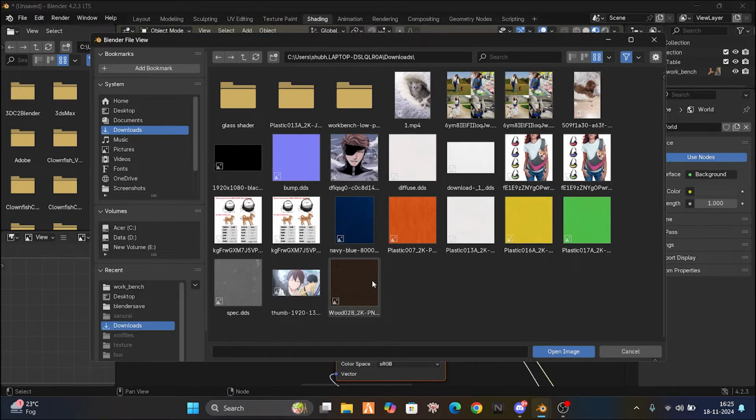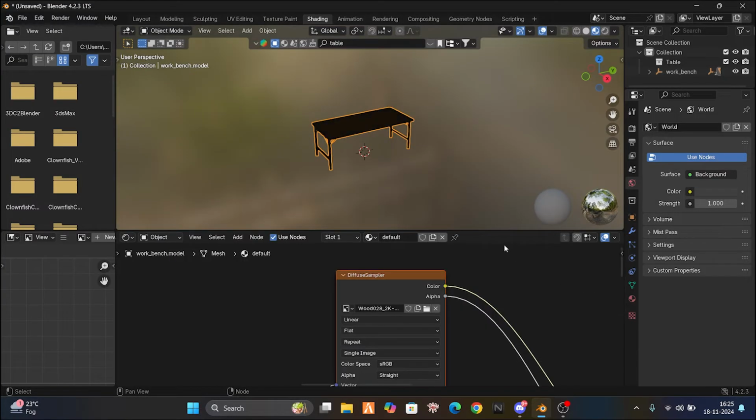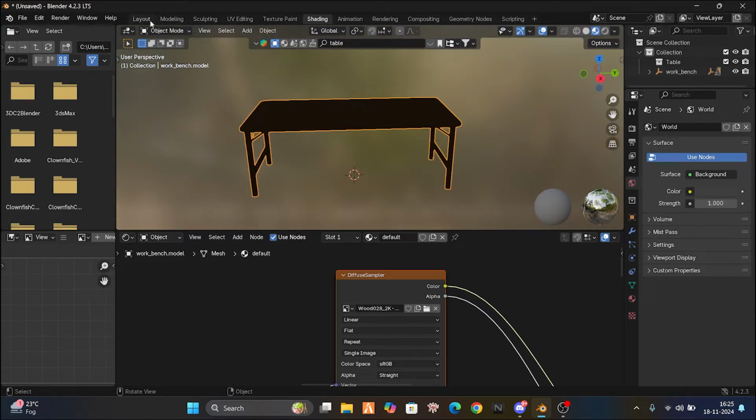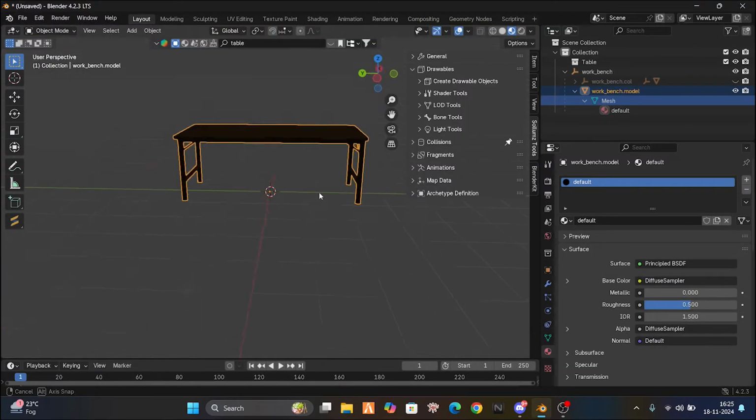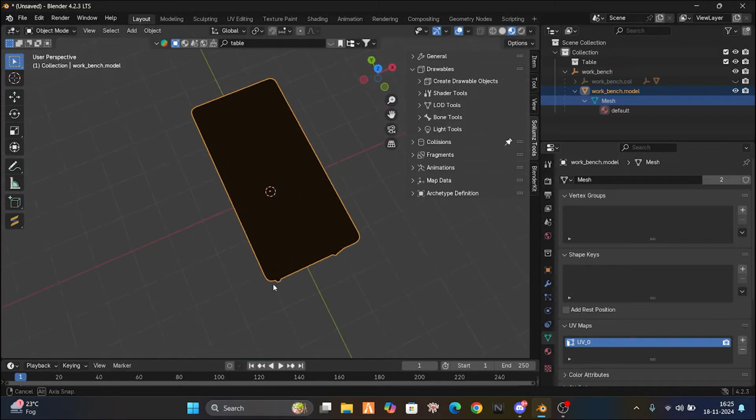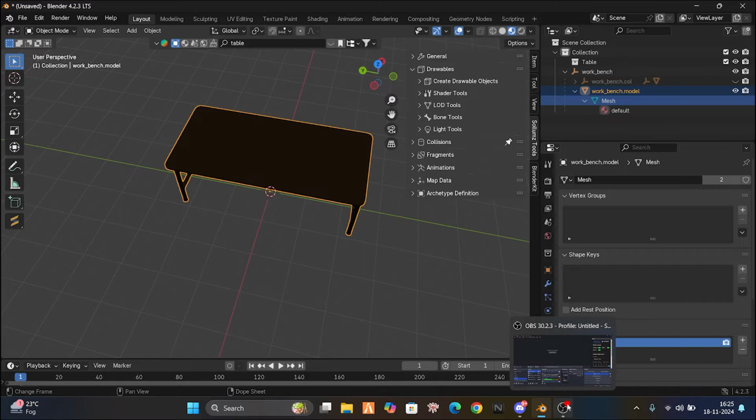Do I have any shaders? Yes, I have a wooden shader. Now you can see this is brown now. Now go to the layout view. This is brown now. Just go to Data and select the UV map. Oh, okay, this is perfect. You are selecting this, perfect.